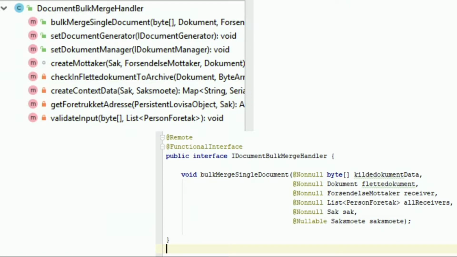Oh, and by the way, if you don't understand some of these words, it's probably because in our project we use English for technical terms and Norwegian for domain. So don't feel bad about that.